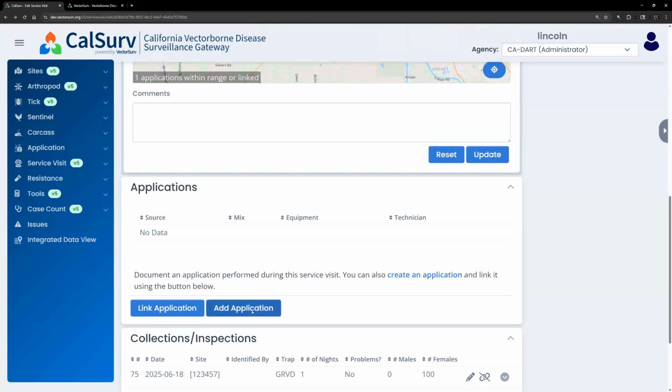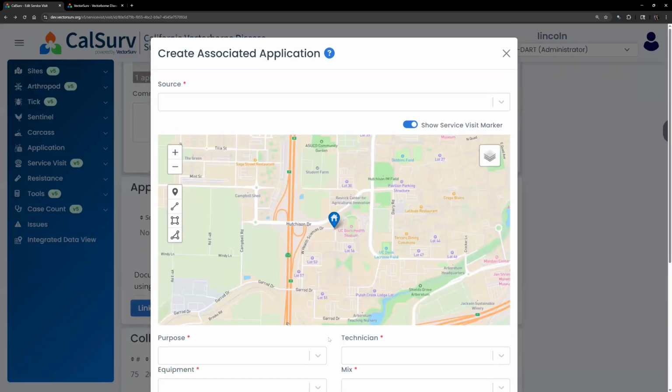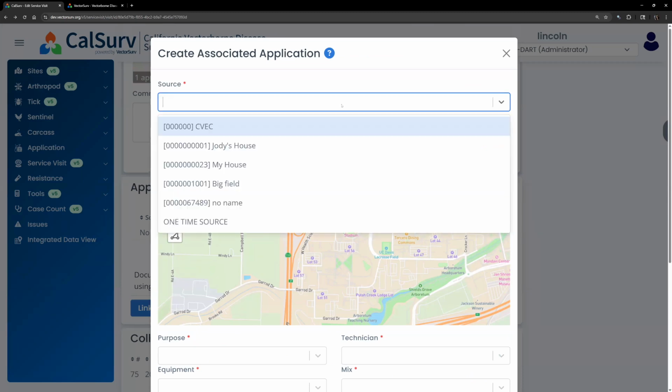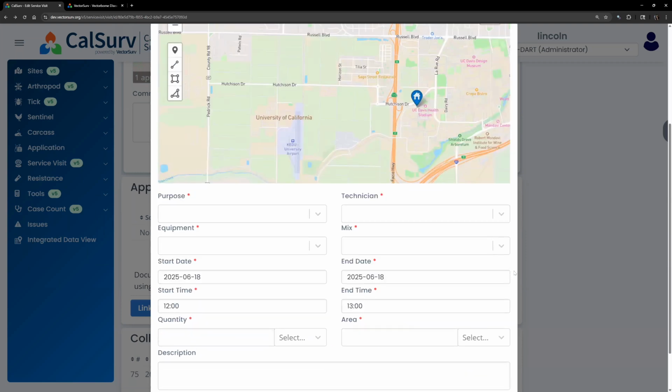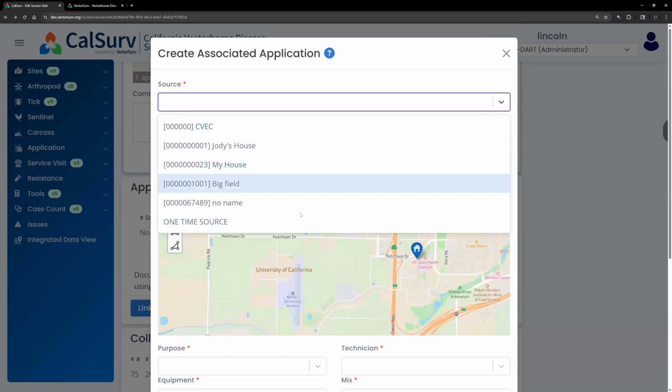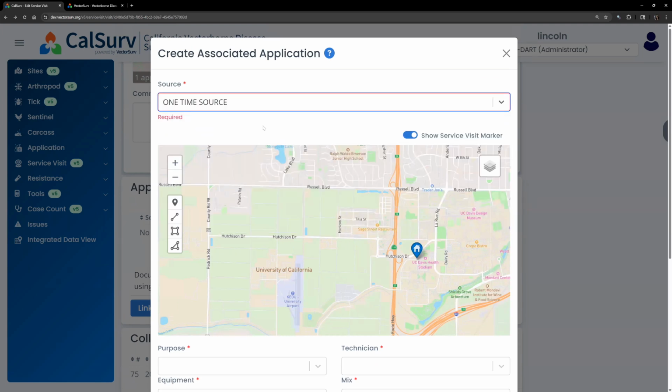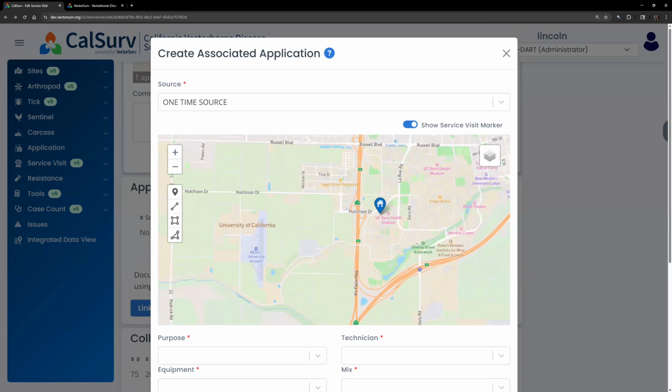From within the form, though, you're also able to quick add pesticide applications to link to the service visit form. So here again is very similar to the other pesticide form that I was going over earlier in the training. This will be the list of all of the sources that this agency has created, or you can do a one-time source. So this would be like using the zero site source, saying like, okay, we're doing this pesticide application, but we don't really intend on making this a long-term application location. So we're just going to do a one-off pesticide application here.